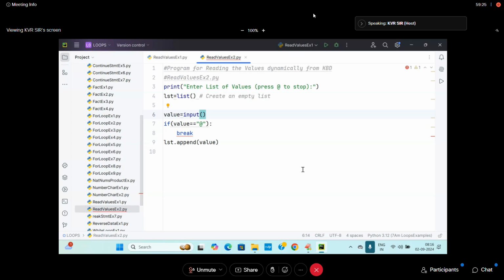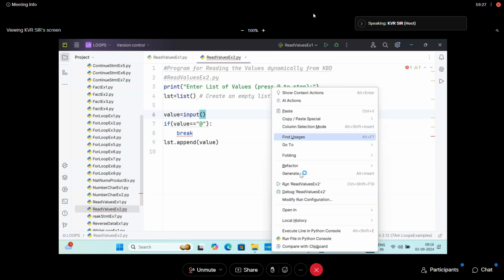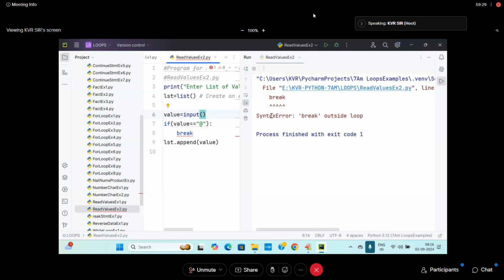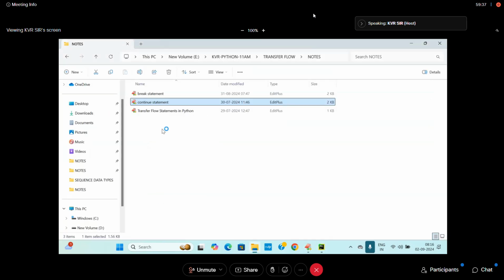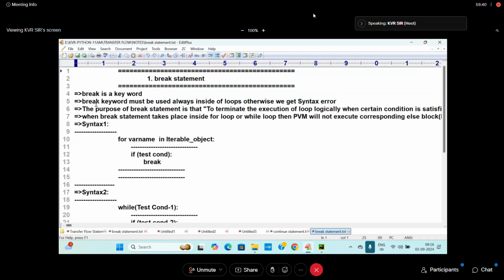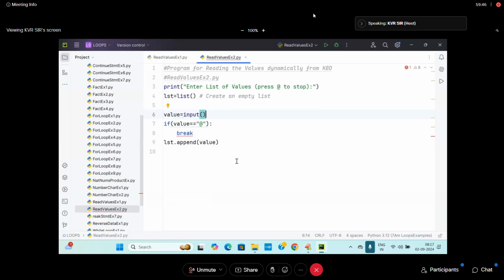If you use break like that only, you will get a syntax error. Break is to be used only inside the loop. Look at that now. What is happening? Syntax error. Break we are using outside the loop, that is without the loop. It's what I said in my class also. Break statement to be used inside the loop only. Otherwise we get what error? Syntax error. That is an important part.